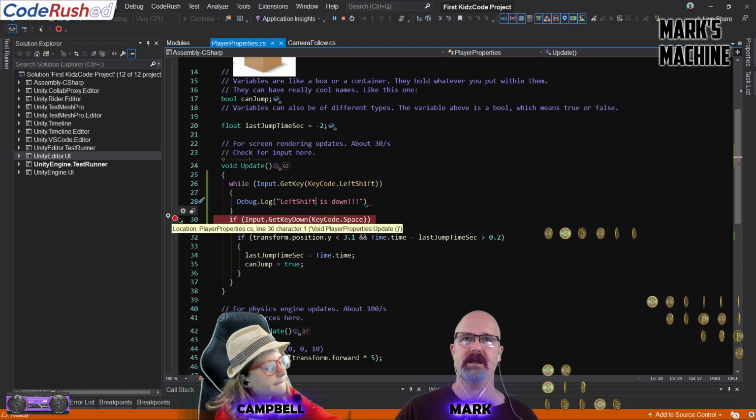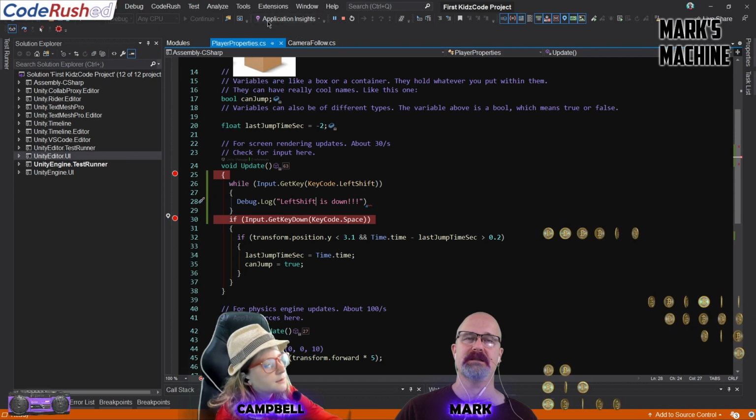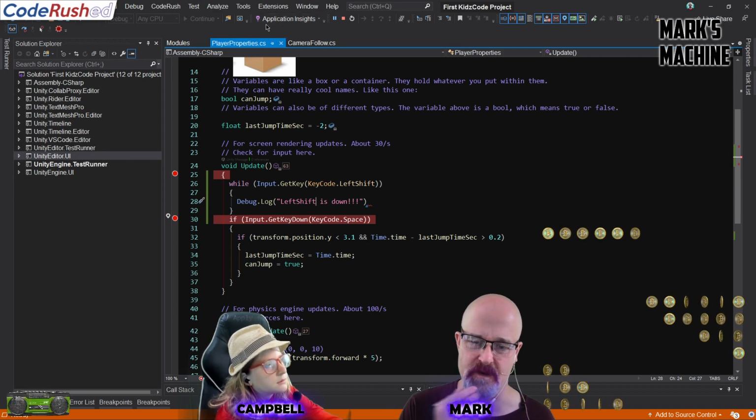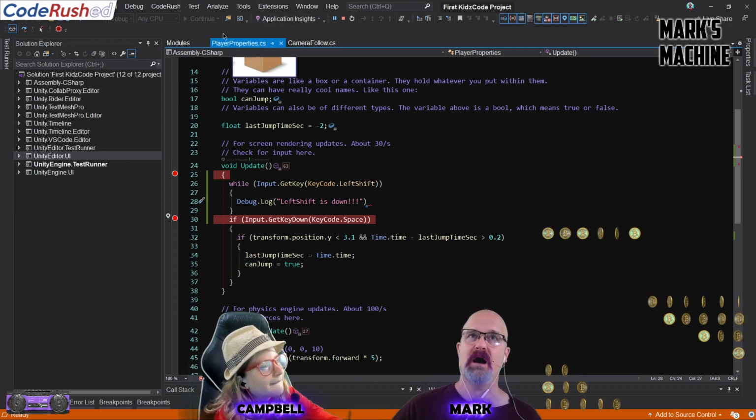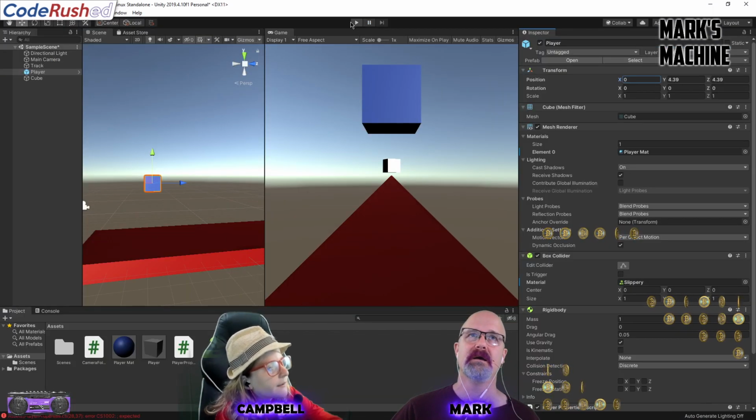If I'm holding it down and we get here, I'm going to set a breakpoint here, and I'm going to set a breakpoint in both these places. I hit the attach to Unity button. Remember we learned about that? Okay, now I'm attached, but in order to test it, I have to come to Unity and hit run. So let's hit run.